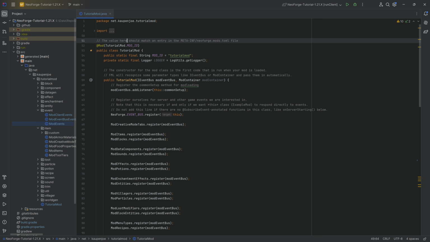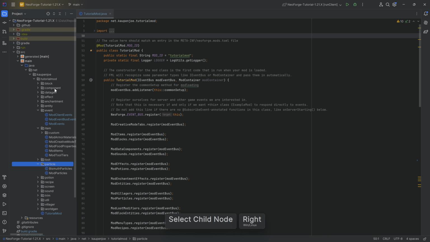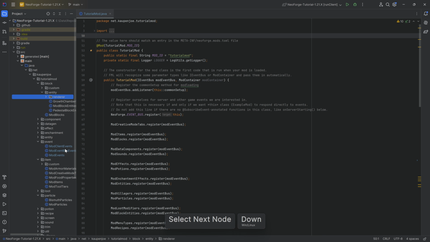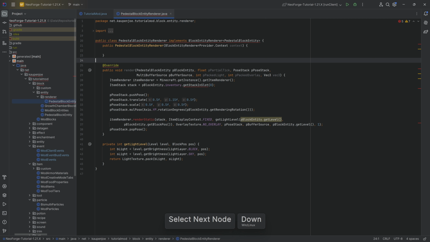But now, the big changes, what are they? Well, one big change is in the particle. The other big change is in the block entity renderer. So if we go into the block entity renderer, you can see all sorts of crazy stuff. Why is there a change?